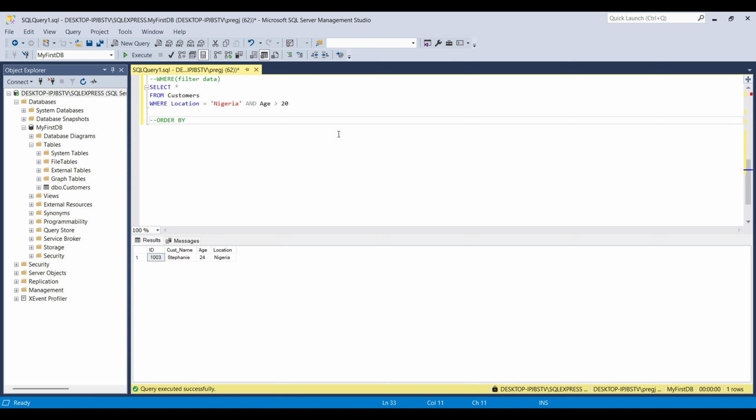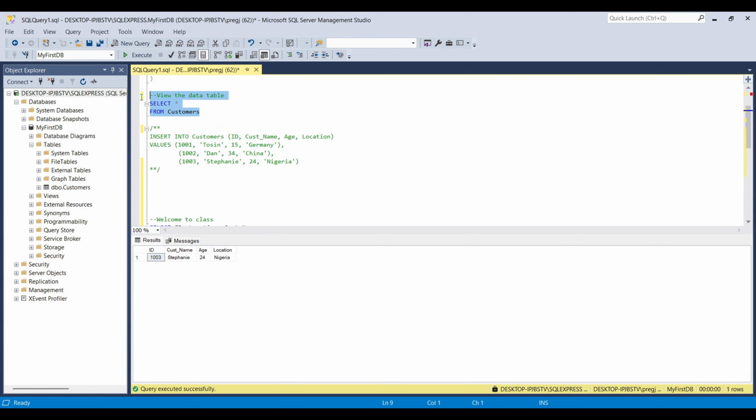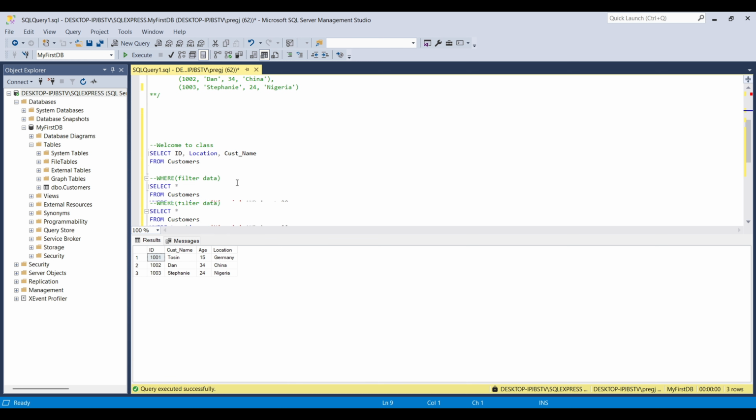So let's say we want to select our customers. Let's select all the columns. We want to see all the columns from the customers table. Okay, and then we want to order it by their age. If we look at this original table now without any condition, you can see that we have 15, 34, 24, right? So we now want to arrange it such that it will be 15, 24, and 34. It will be arranged from lowest to highest, right?